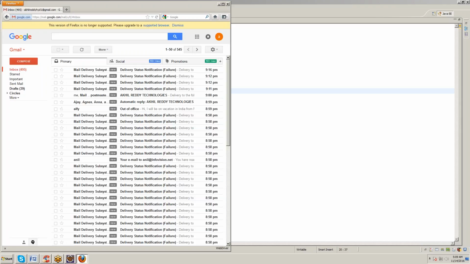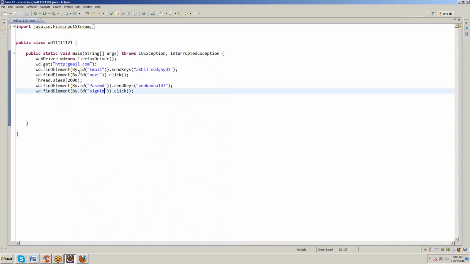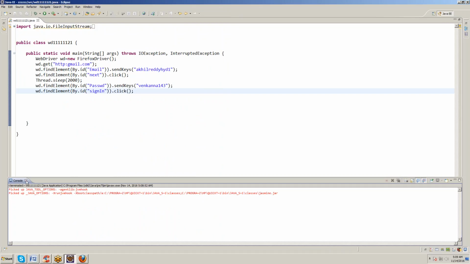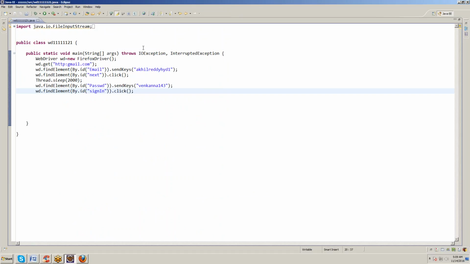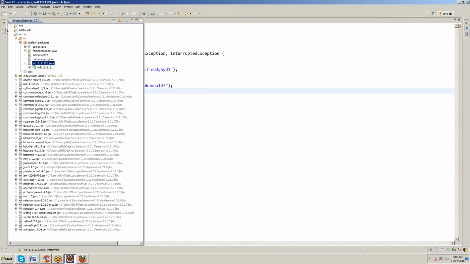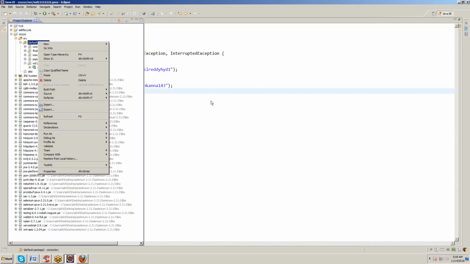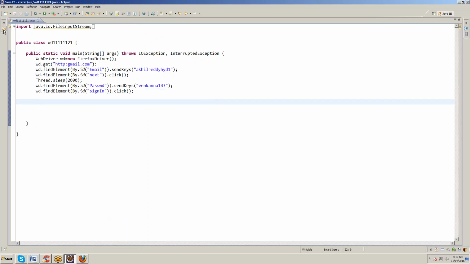This is the one way. Directly we can give the properties in main test. So the second way, we can create the property file. How to create the property file? Just concentrate, please concentrate. Right click on package. This is the first way, finished. Second way I am teaching now.